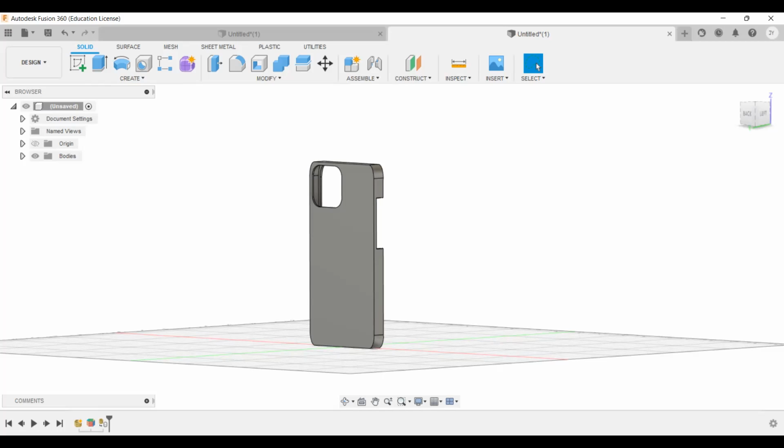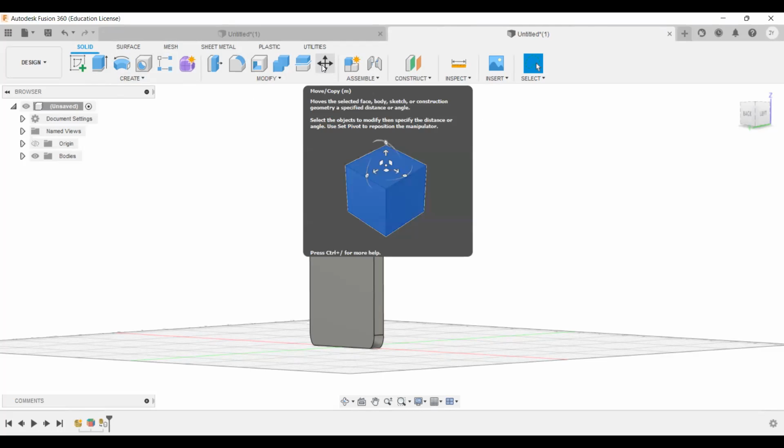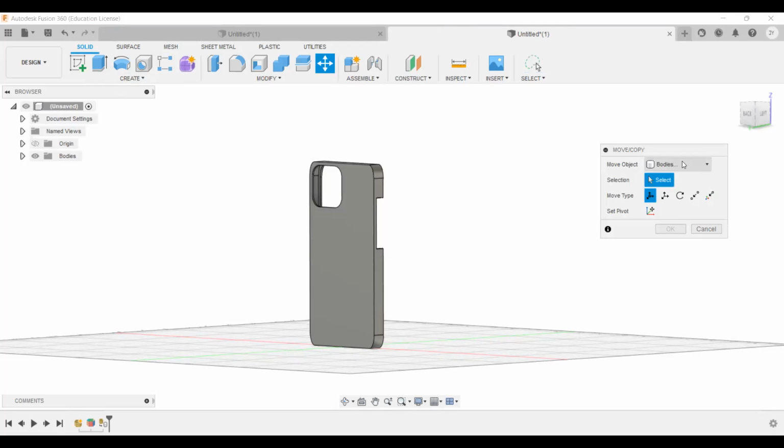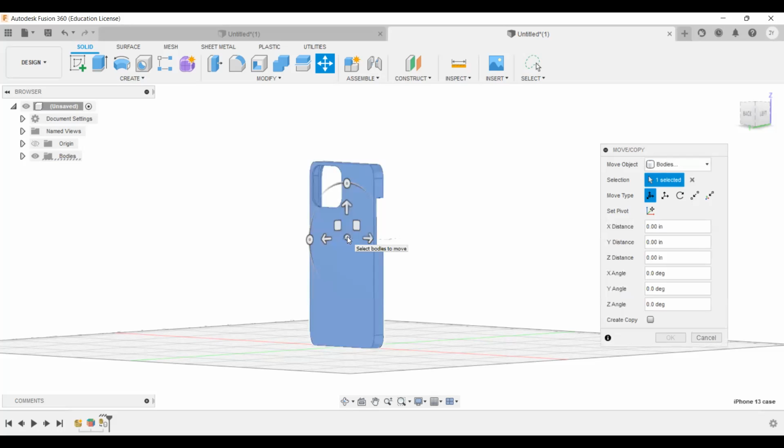Okay, if we're all set, I will go to the next step. Next thing, we want to make a copy of this. We want to make two different phone cases. To do that, we want to go to the Solid tab. And then you see there is a Move/Copy button. Click on that. Make sure you are moving or copying the bodies. Click on your body. Say we want to create a copy. Enter OK.